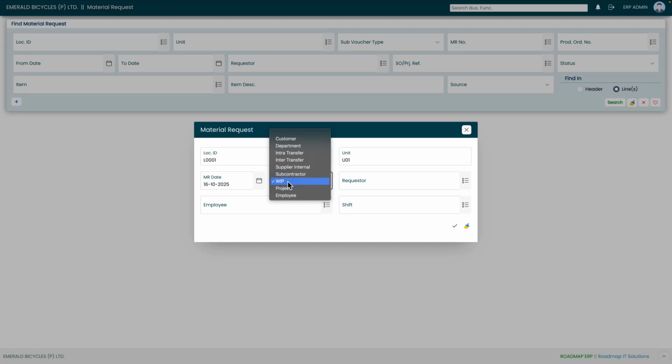Then comes WIP, that's work in progress. It's for issuing materials to production or shop floor for manufacturing activities. When it's project, it's raised for project based work where materials are issued against a specific project code or task. When it's employee, it's created when employees require materials for official or personal use.